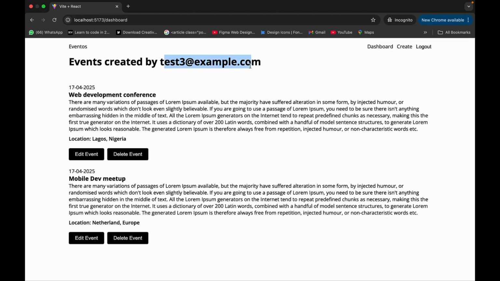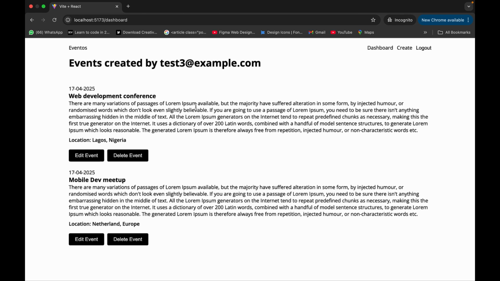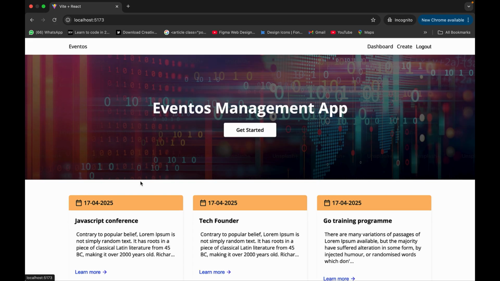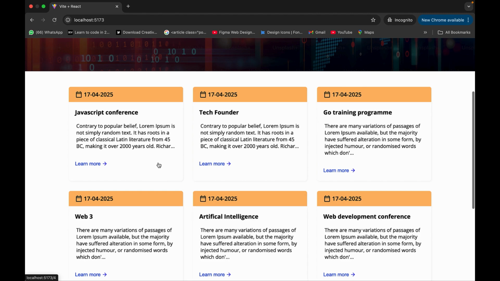Once you create an event, the first thing we can see here is the email of the user who created the event. What I've done here is to make sure that it is only the events created by the user that you get to see. So we have 2 events created by this user. You can see we have web development conference and mobile dev meetup. These are the events that are created by this user. Since we have a lot of users, we can see how many events we have now.